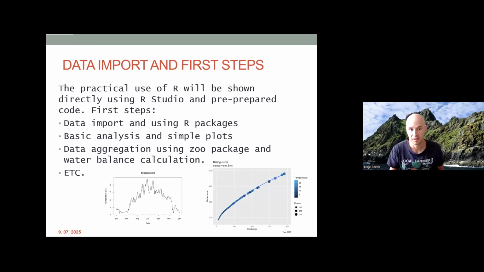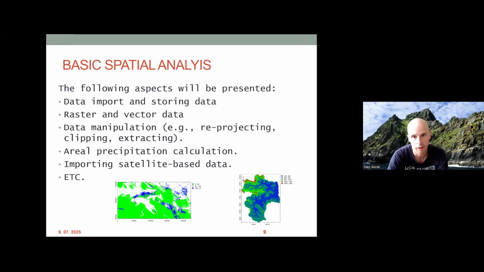So yeah, as I said, different examples will be shown. Firstly, I will show how you can import the data from Excel, how you can do some basic plots, how you can aggregate the data from daily to monthly or from daily to annual data, and how you can do some simple water balance calculations and some simple plotting.